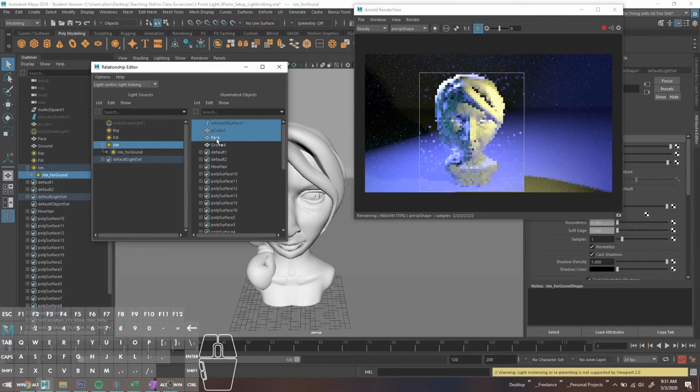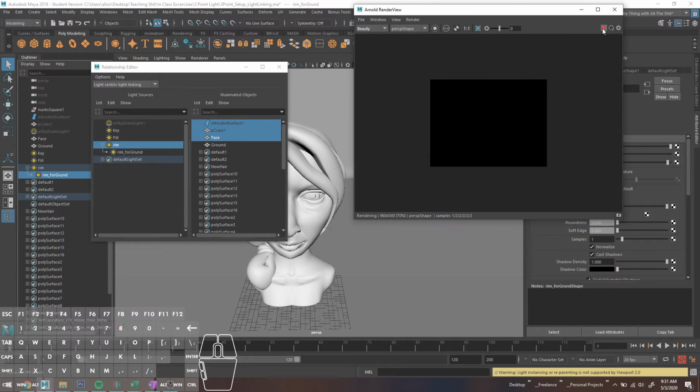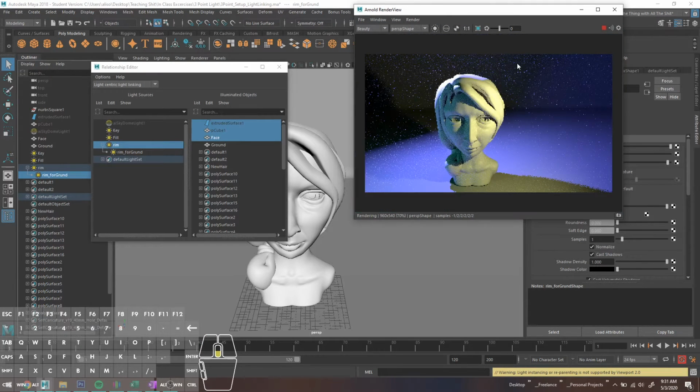Once again, I should probably refresh that because it looks really strange. I'm not sure why this is having so many render glitches. For the record, it's not the light linking. I think my Arnold's just being crazy right now.